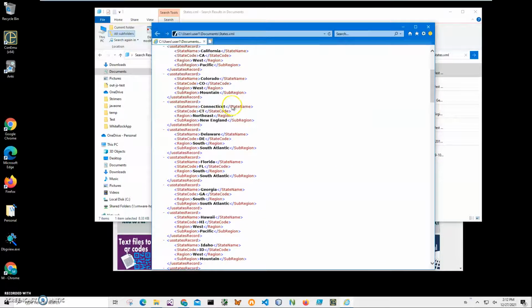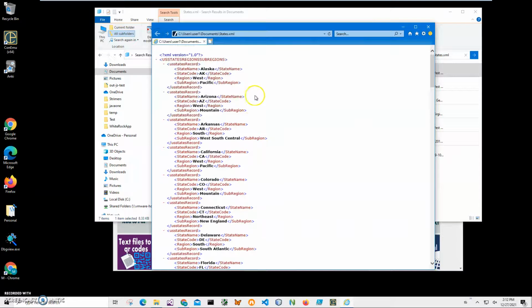So basically it's a large XML, and I will convert this XML into a Markdown table and post the table on GitHub and show you what it will look like. I will do it with my app.